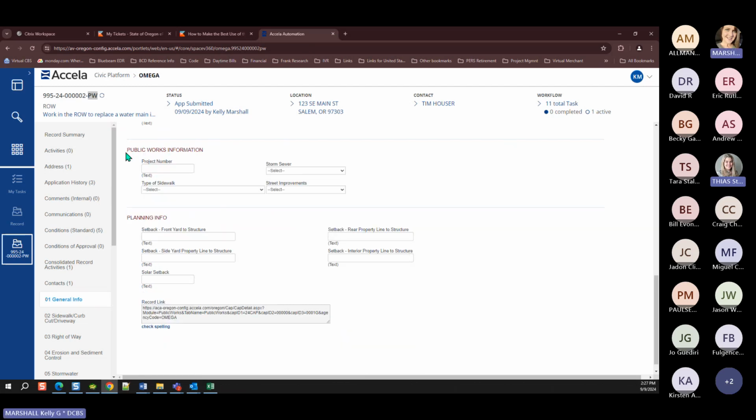Then there's public works information. If there is a project number identified to this project, like a project accounting number, you could enter that number here. If there's storm sewer, by the way, these are not customizable. These are models, so these are the values that you get. If it's storm sewer, does it involve culvert, curb, dry well, gutter, storm sewer, type of sidewalk, curbside or setback, and any street improvements: AC map, fully improved gravel, partially improved, or street improvement.